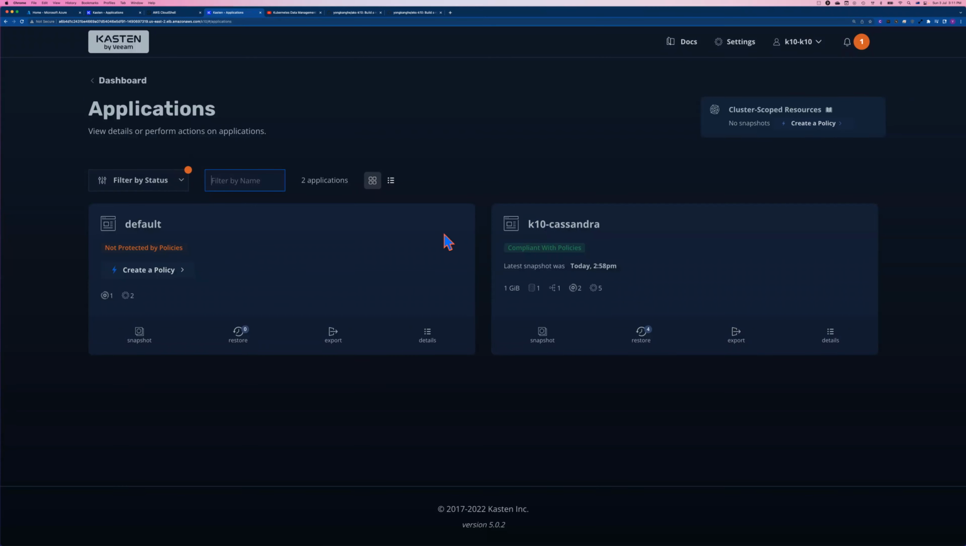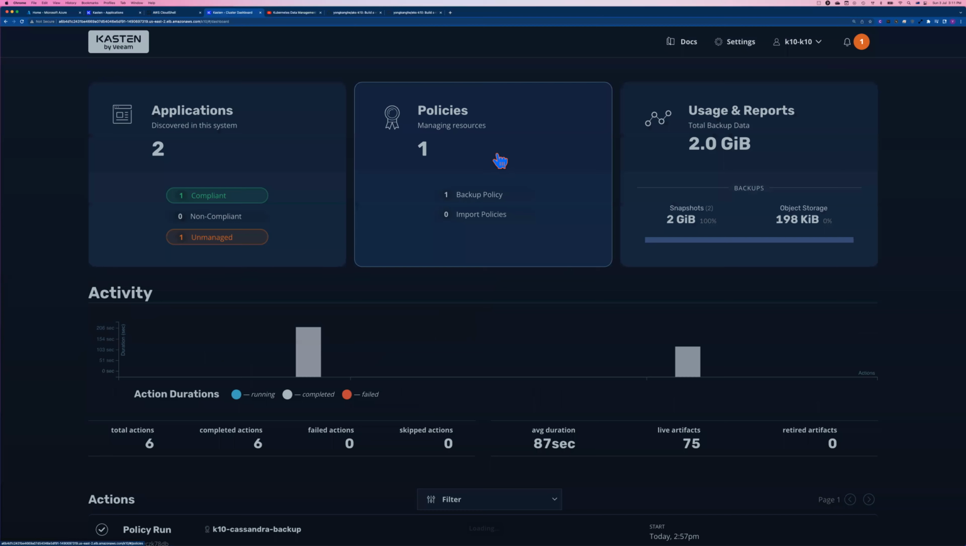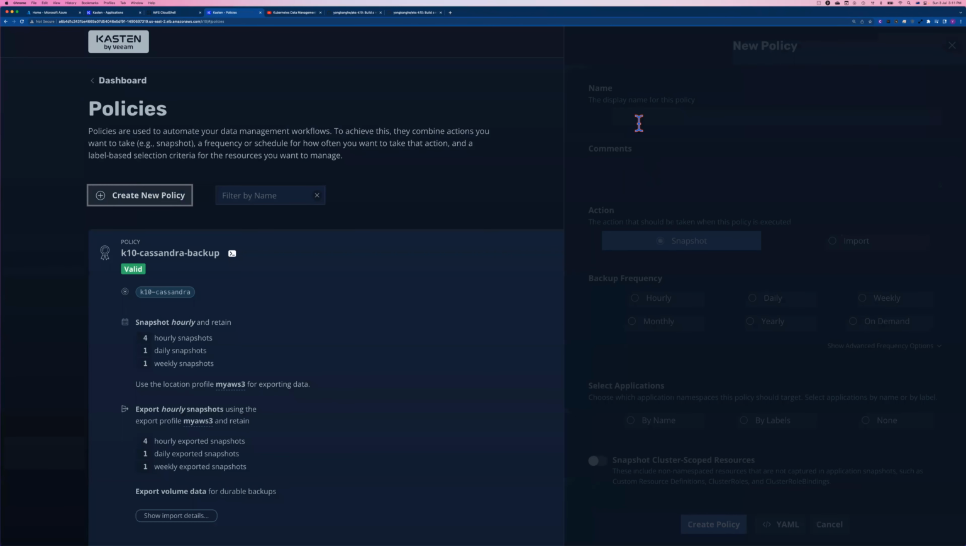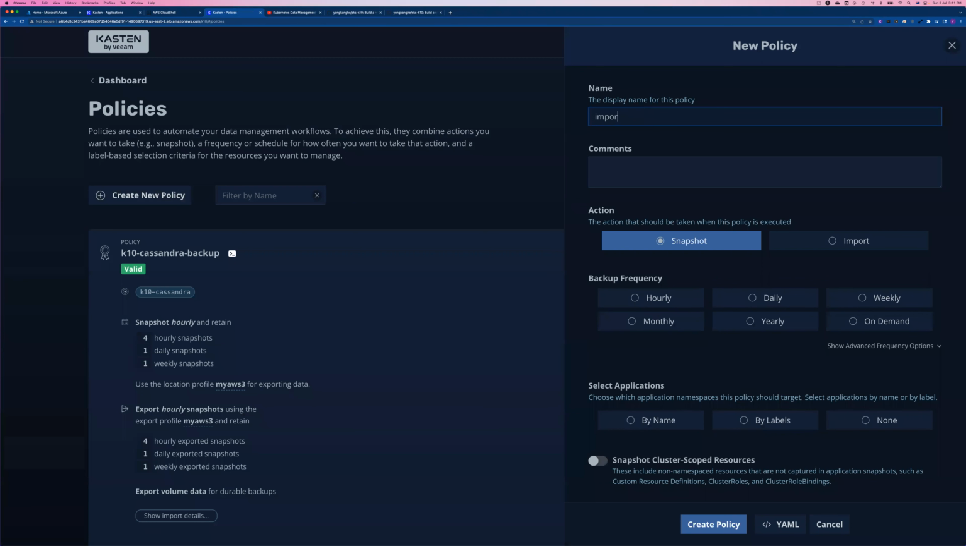What I have is a default namespace and Cassandra. That's part of my automation, I deployed the Cassandra database to the EKS cluster. So now let's create the import policy. Since my job just finished, back to the dashboard, click policies. All I need to do is create a new policy. Let's call this policy import MySQL.